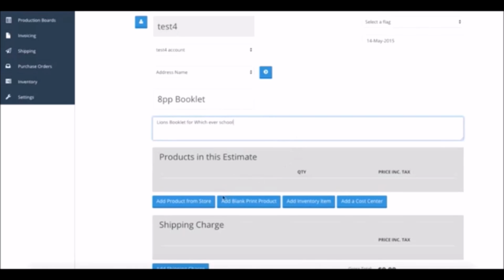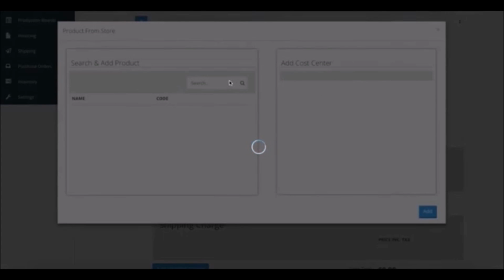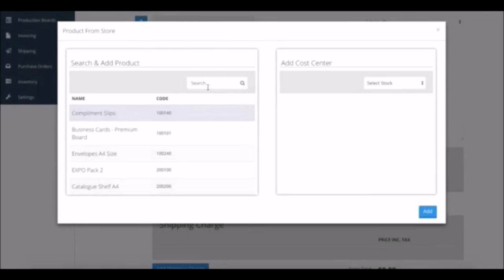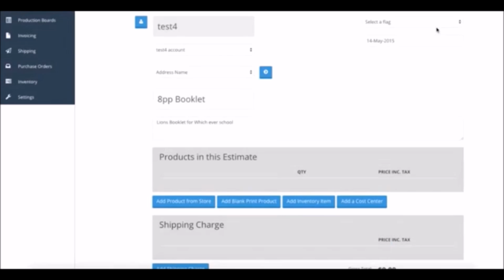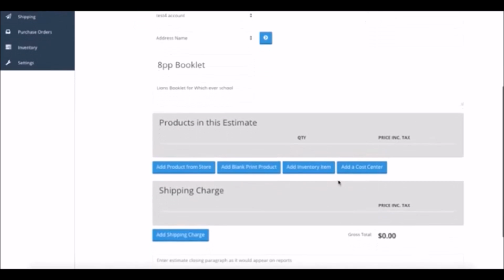All right, and then I can either add a product from the store, and so this is going to be from my retail catalog. I can add a product that I've already got configured in the system, almost like a saved template, and we can search those here. Alternatively, I can add a blank print product, which is what we're going to run through today. I can add an inventory item, or I can add a cost center. I can also add my own shipping charges.